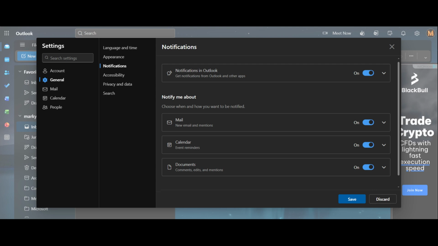Next, carefully check the individual sections underneath. Make sure the mail notifications are checked so you receive alerts for new emails. Then confirm that calendar notifications are enabled so you don't miss meetings or reminders. Also, check the Documents section if you want alerts for shared files or document updates.